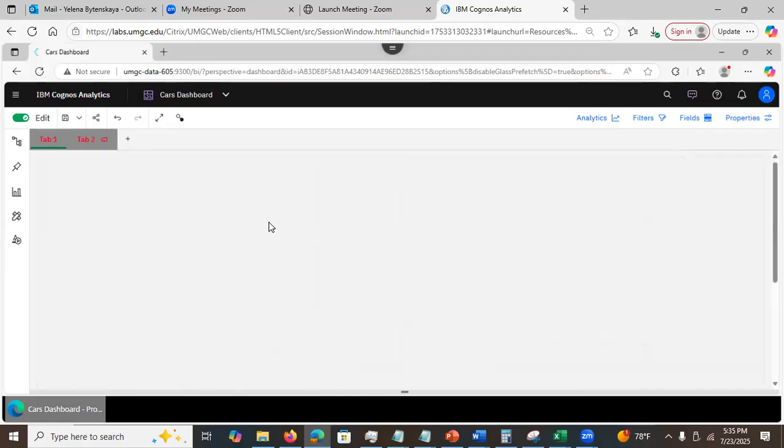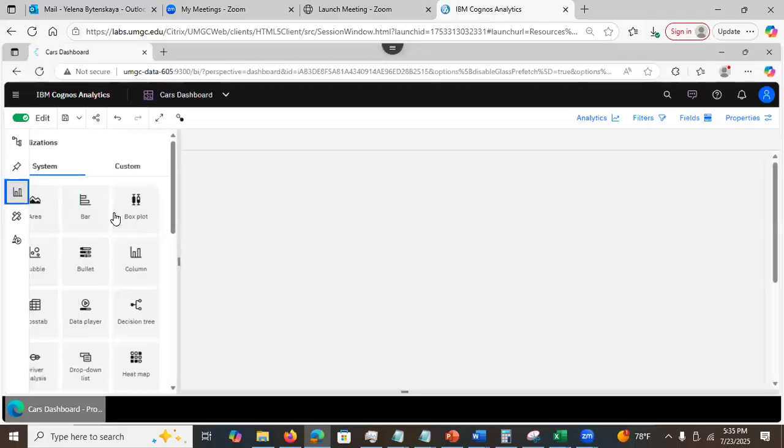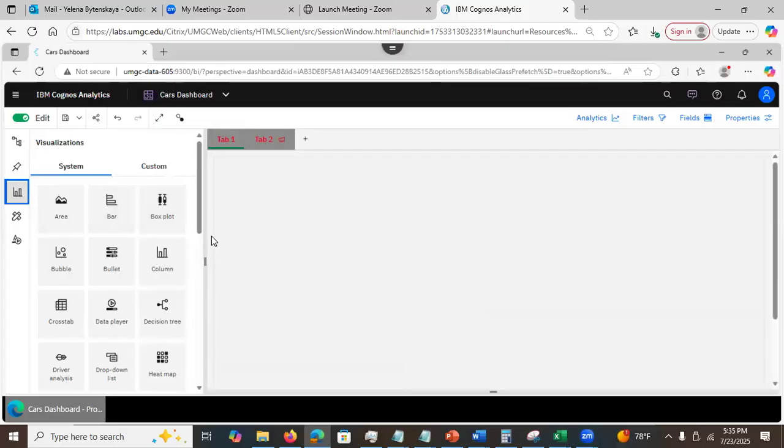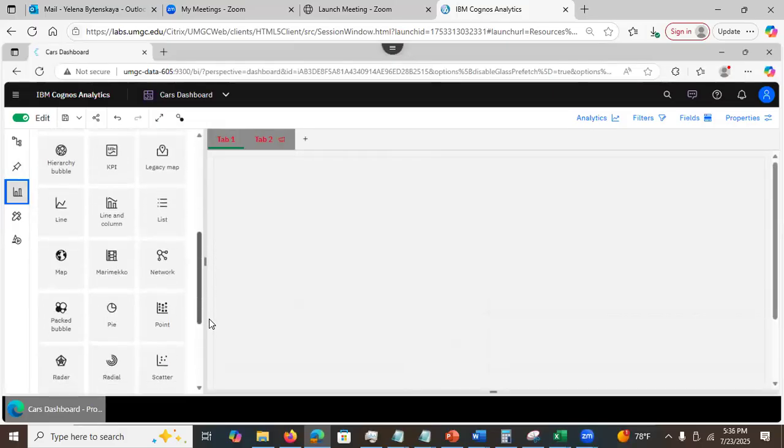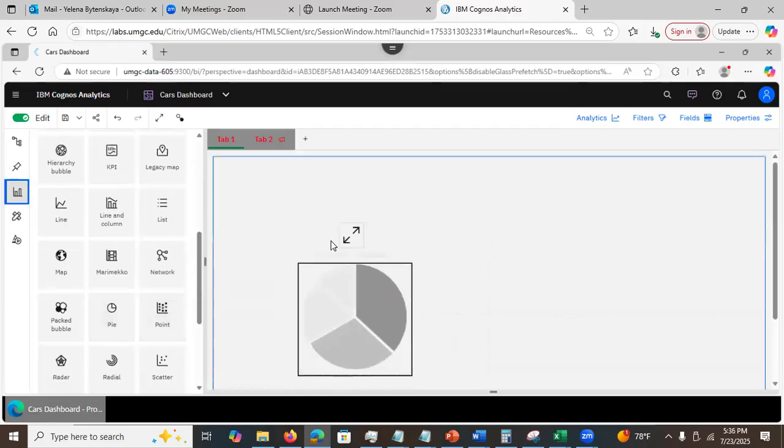Now, how do we add visualizations here? First of all, the dashboard is in edit mode. There are multiple ways to add visualization. You may reuse your pins, or you may add visualizations from the library. I'm going to add it from the library right now. So I like to do the pie chart and show you the properties of the pie chart.